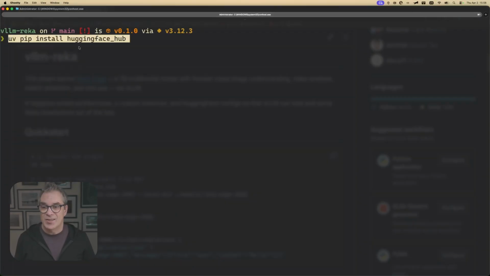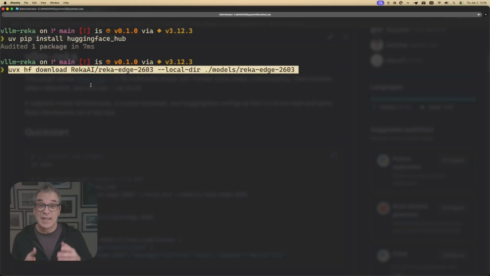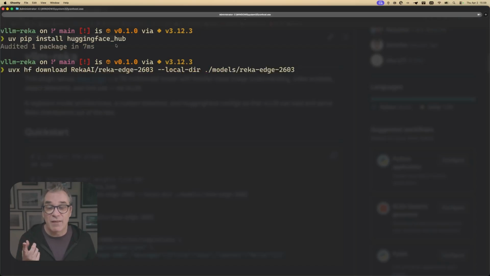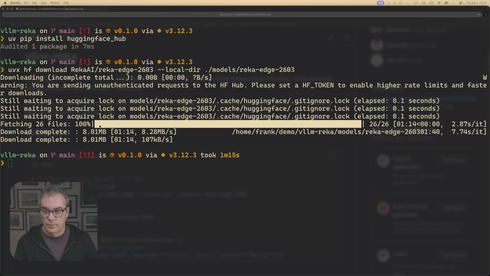So now we want to install the Hugging Face hub. Well, we need that because we did install the plugin, but we need to download the model. So that's why we needed the Hugging Face hub, and that command here will download the model Reka Edge 2603 and put it in the model directory. That can take a little bit of time since it is a fairly large model. Great, now it's done. So let's just get back to the top of the screen.